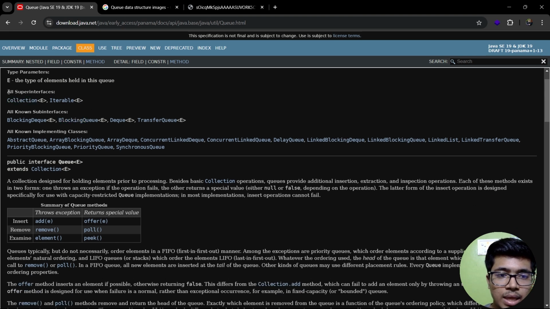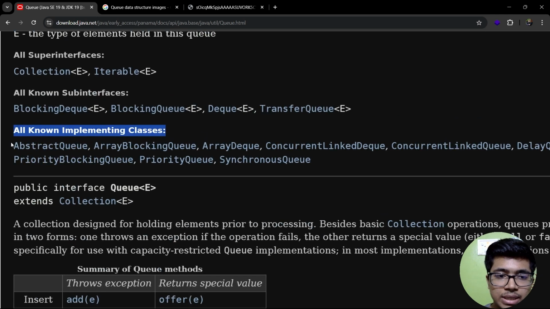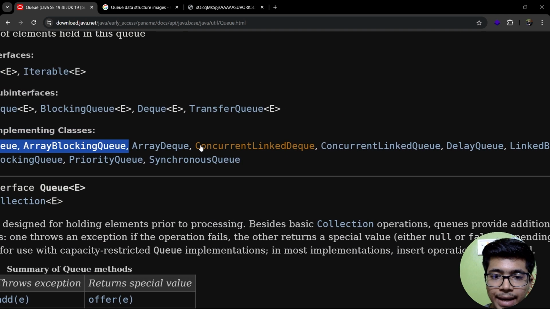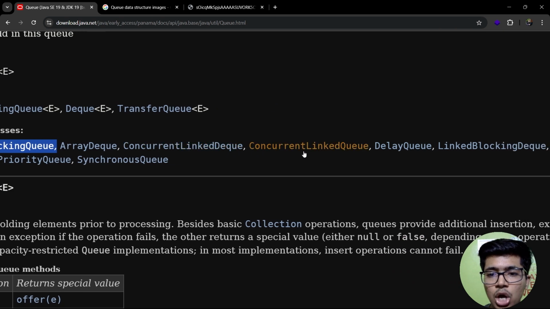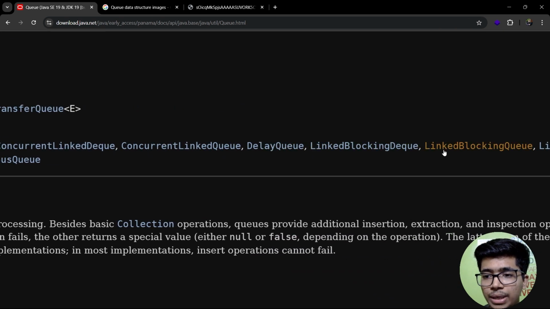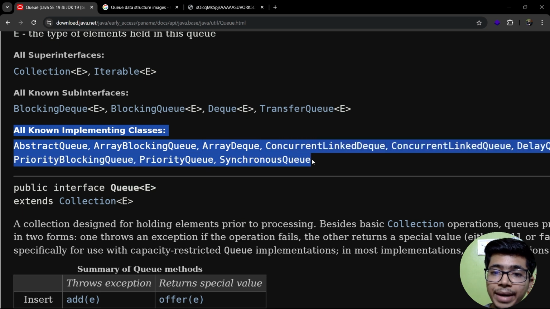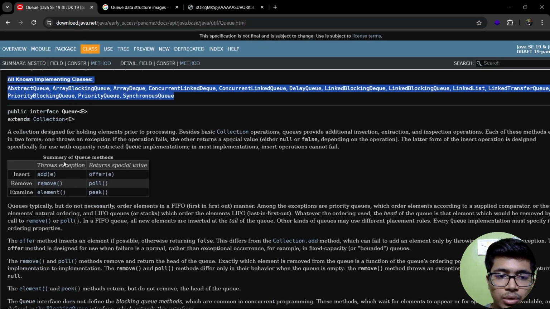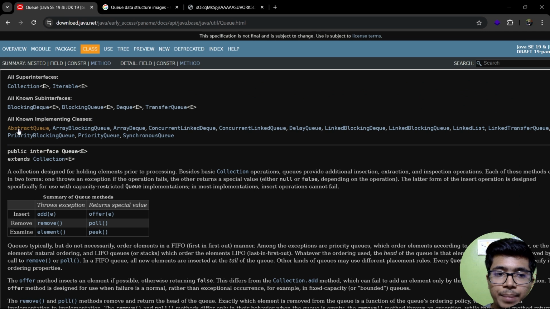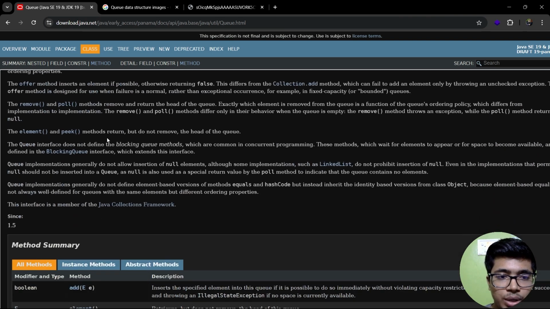Now look, this is how we can implement the queue, and these are all known implementing classes. As I told, we can implement the queue using a lot of classes. First, abstract queue, array blocking queue, array dequeue, concurrent linked dequeue, concurrent linked queue, delay queue, linked blocking queue, linked list, link transfer queue, priority blocking queue, priority queue, synchronous queue. These are all the classes through which we can implement the queue interface. In today's video we'll be observing the linked list and the priority queue. You might be asking why these two: because these are the two most used. Now let's move to the next part.